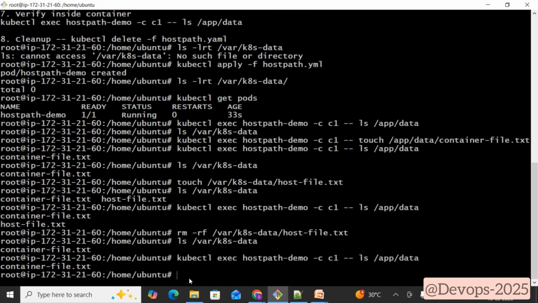Now notice one important thing here. If the container restarts, the pod is still there. The host path volume is also still connected and the data is still available. Even if the pod is deleted and recreated on the same node, the folder on the host machine still exists. So that is where the data will still be available.